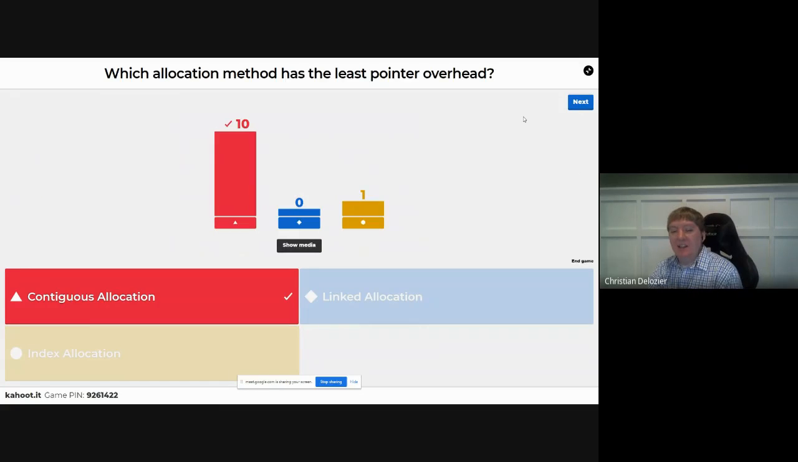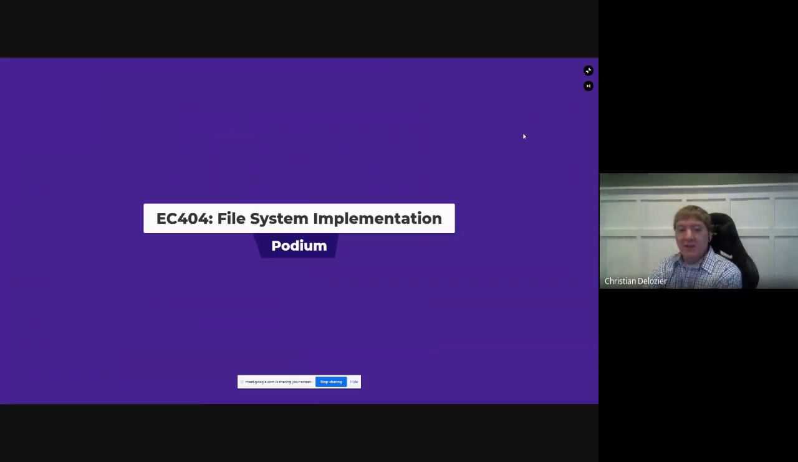Okay, yeah, nice. So that's a bit of a tricky question. The least is the critical thing here. Contiguous allocation doesn't have pointers. The extension to it is that you can have a pointer at the end to point to another contiguous allocation, but even that is going to have less than linked or index, where we have pointers for every single block. So contiguous allocation is definitely the correct answer there.